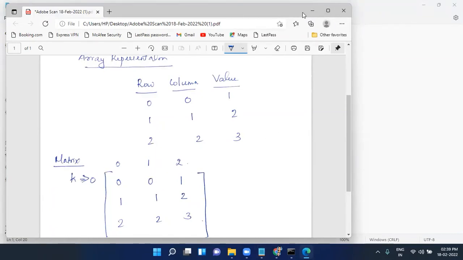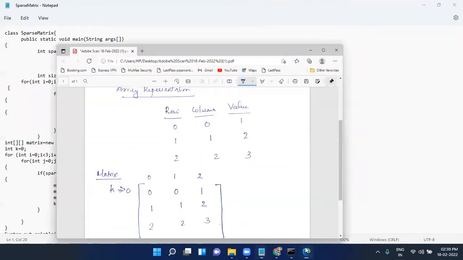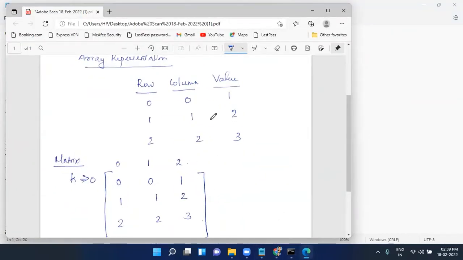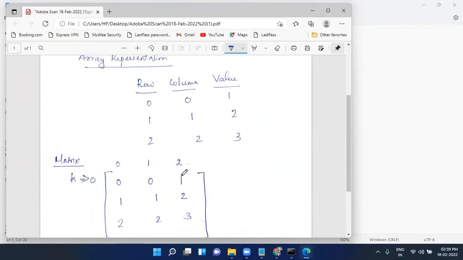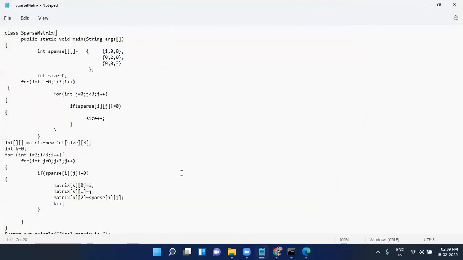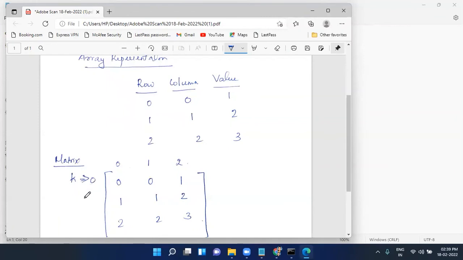Next, in the third, that is matrix[0][2], where k is 0. Therefore, in matrix[0][2], I place the sparse item, meaning the non-zero value itself. So I place 1 here. Then k is incremented by 1. K incremented by 1 means now k equals 1.